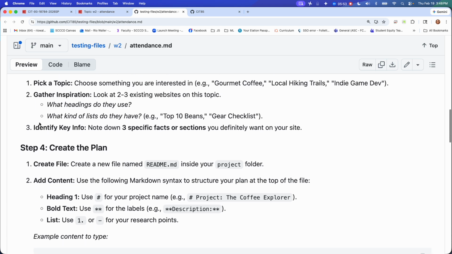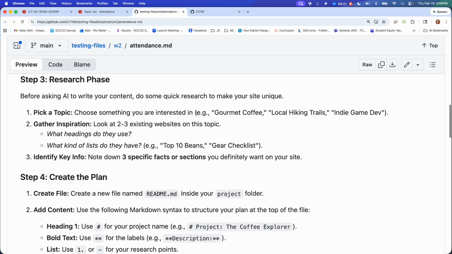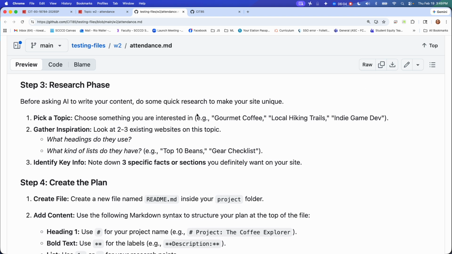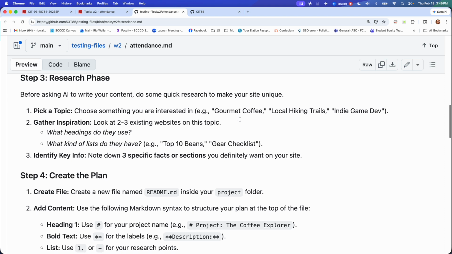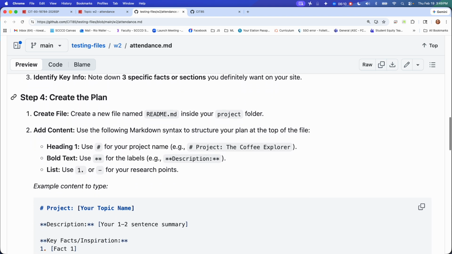Okay, so now key information. Now we haven't created the file yet. Just note 3 specific facts or sections you definitely want on your site, because doing this research helps you get organized about what kind of content within the topic you've selected. Okay, so now we're going to create that plan.